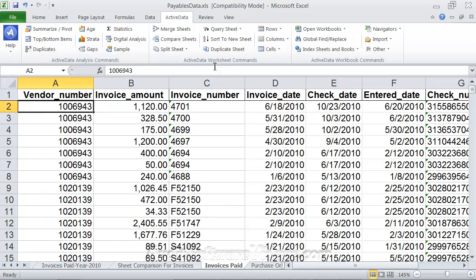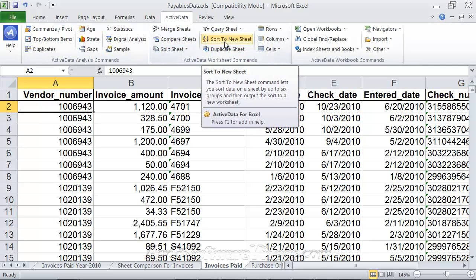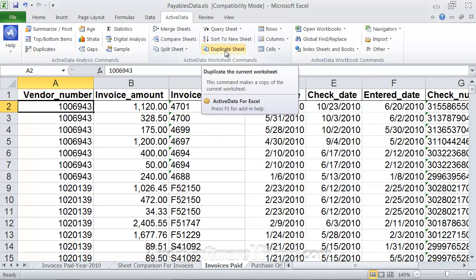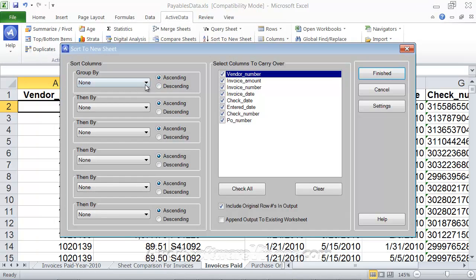Okay, some of the other tasks, I'm just going to skip over merging and querying because we're going to talk about that a little bit later over here in the analysis commands. Sorting to a new sheet, I don't use it as much because it does create a copy of my spreadsheet, but I'll just show you how to do this here.